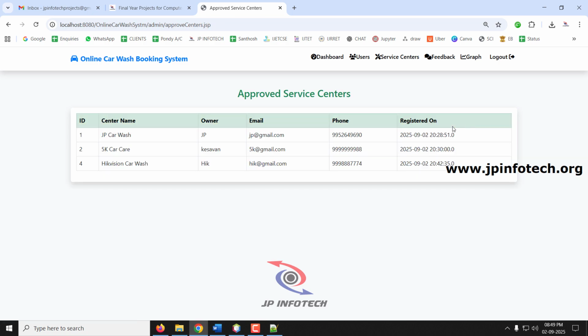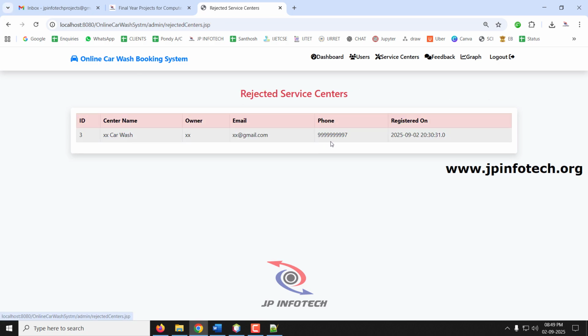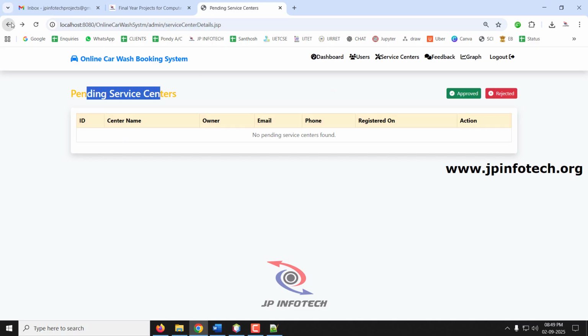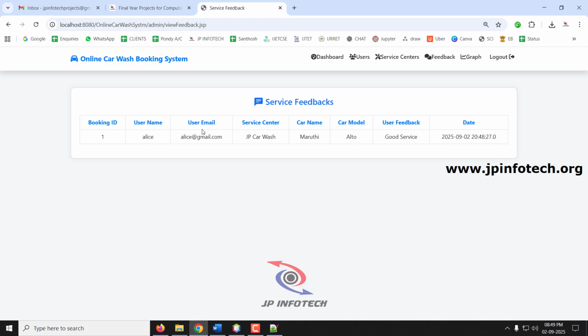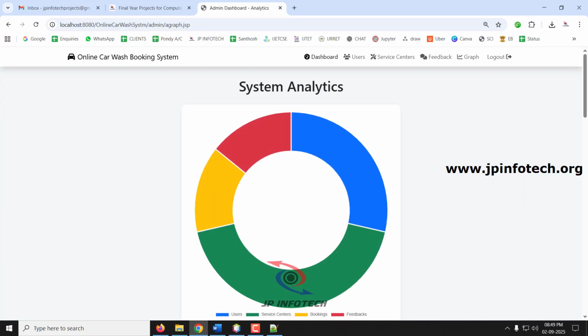You can see the approved service center details, and all the rejected service centers. Coming to the feedback part, you can see which users have given what feedback, and to which service center they gave it. Date and time, and everything is updated. And coming to the graph part, you can see the various system analytics.